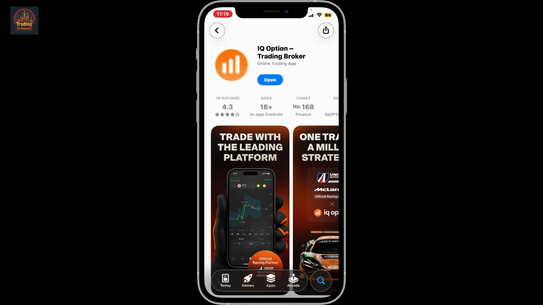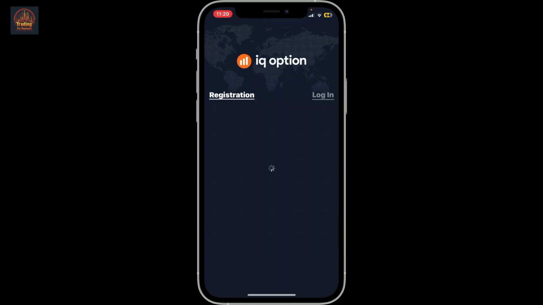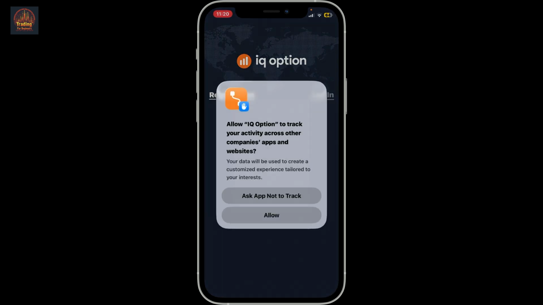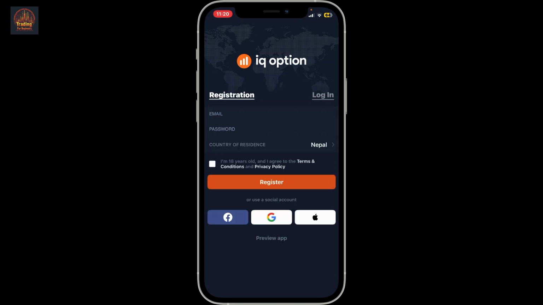After the application installs, tap on Open. Now you've successfully downloaded IQ Option on your iPhone. Now you can go ahead and register for a new account or log into your existing account, or you can also use the social accounts option to sign up easier and quicker on IQ Option.